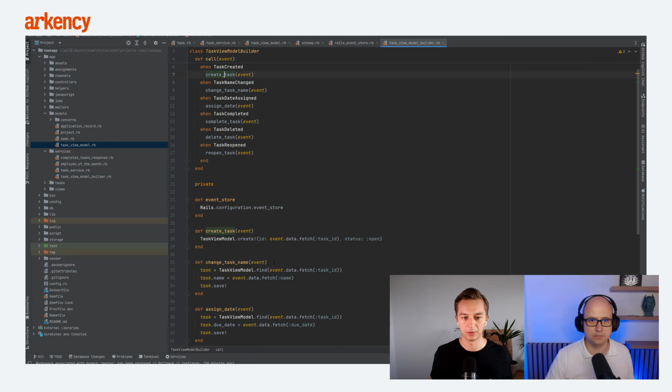In our case, it's in the event store events table, in the JSON column, sorry. And the read model is just a regular relational model that is maintained by the subscriber, and you can just work with it through active record, as you can see in the task view model.